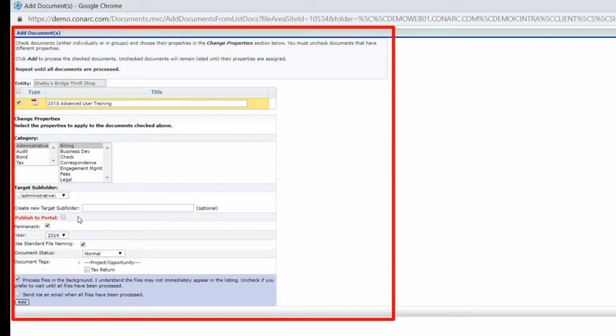The target subfolder and the create new target subfolder is not used, therefore we will not be updating the change properties for these fields. If this document, for any reason, does need to be published to the portal for your clients based on the parent-child categories that you've selected, you can put a check in the Publish to Portal. That is a rare occurrence and not often is it selected. This document will be in the file management system and is a permanent document.